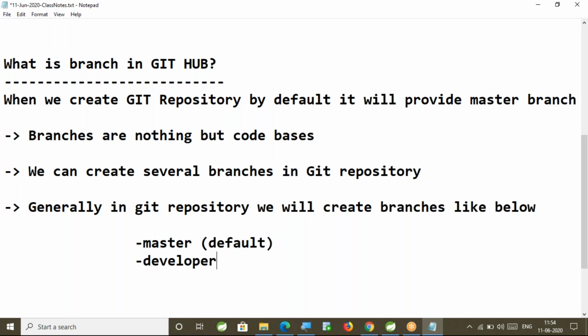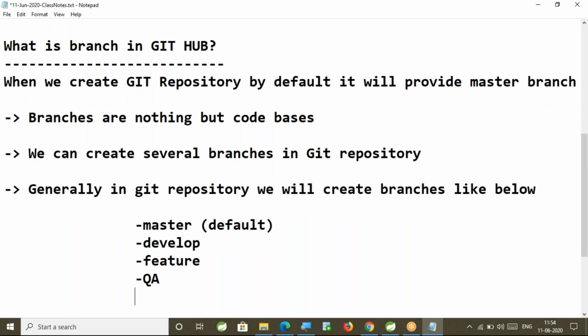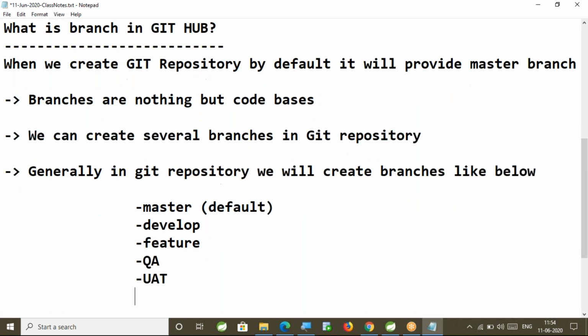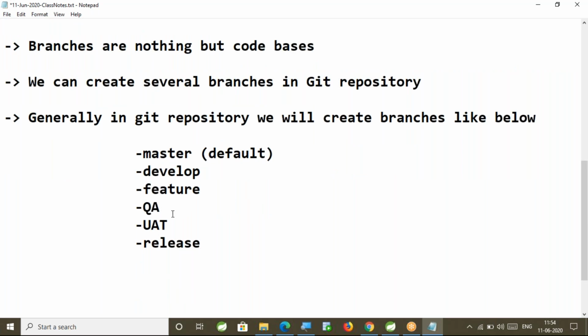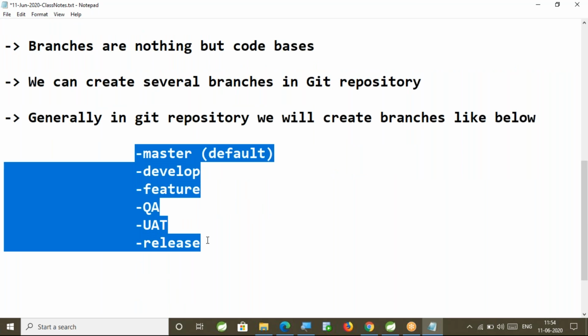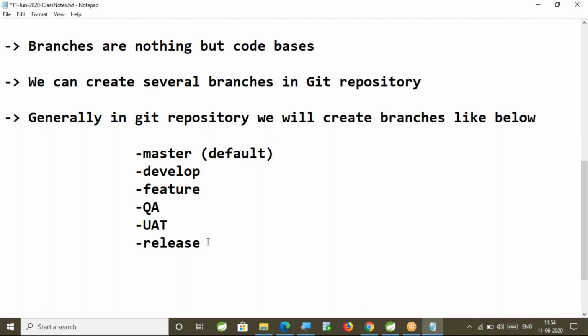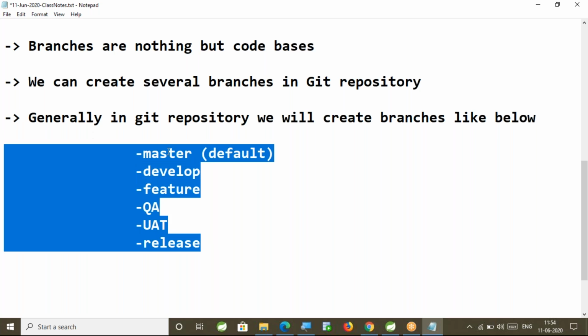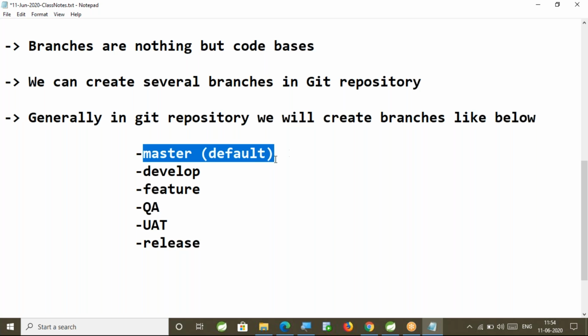Next, we will create a branch with the name develop. Then we'll create a branch with the name feature. Then a branch with the name QA. And a branch with the name UAT. Then a branch with the name release. These are general branch names that people use to create branches. In a Git repository, these are very common branches that we are going to see. Master is the default branch. Along with master, we create several other branches with these names.